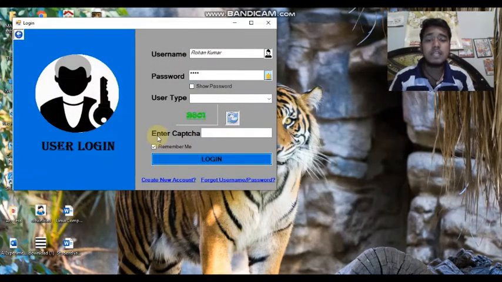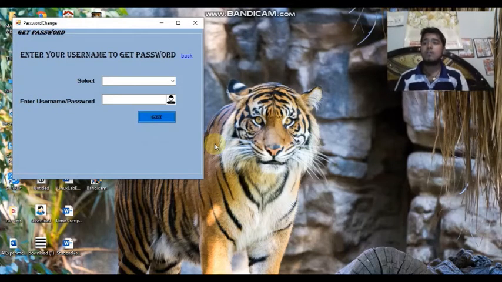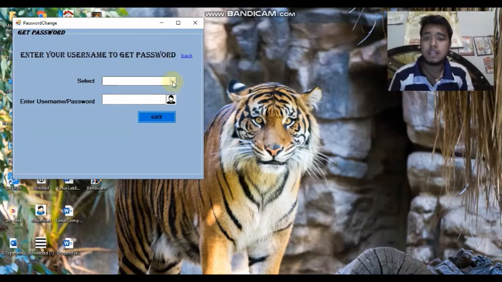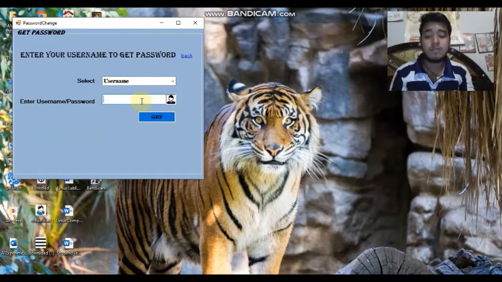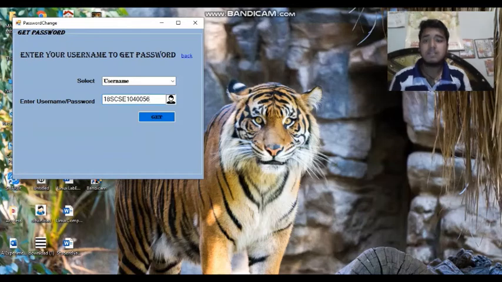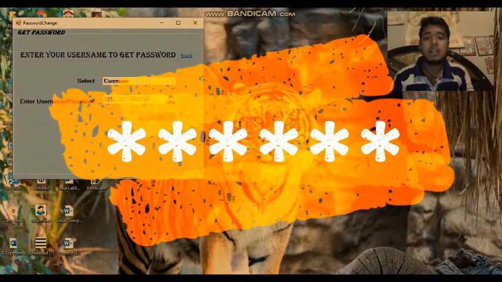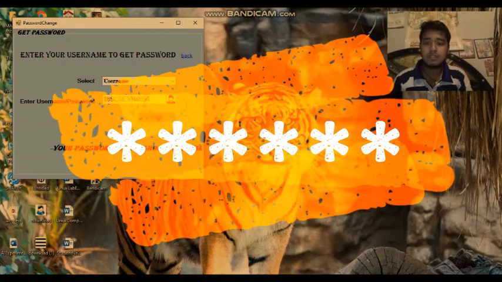If you don't remember your username or password, then you directly click on forget username or password. Then this page opens, and you can select. If you forget your password, then select the username, and after that enter the username. For example, I have this username, and I click on get button. It shows the password, as you can see.